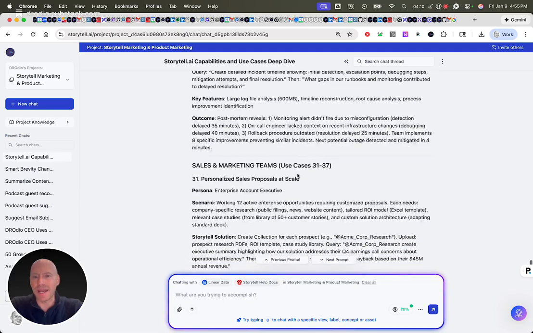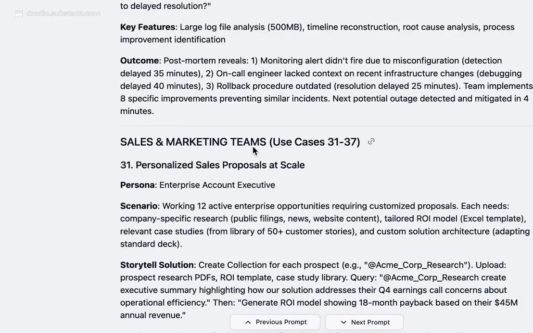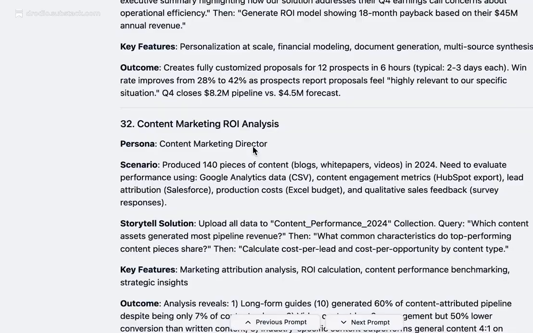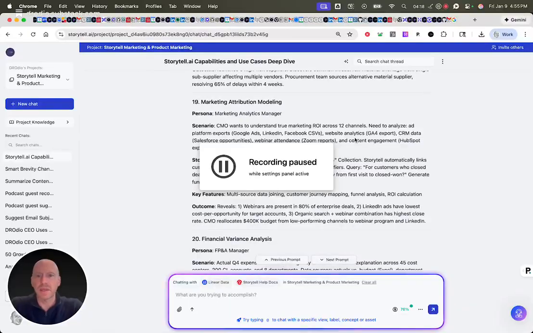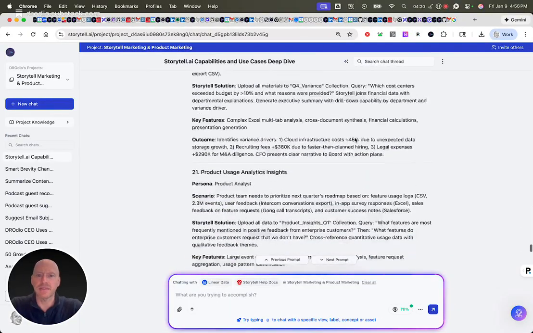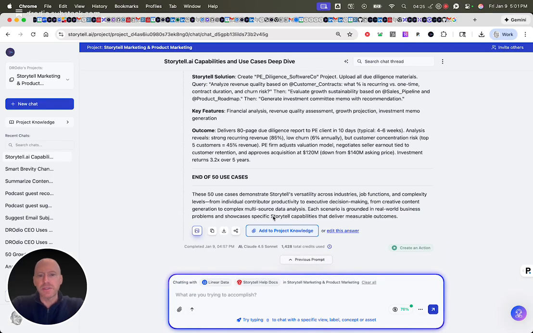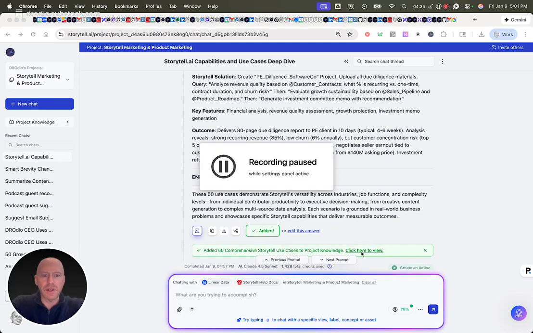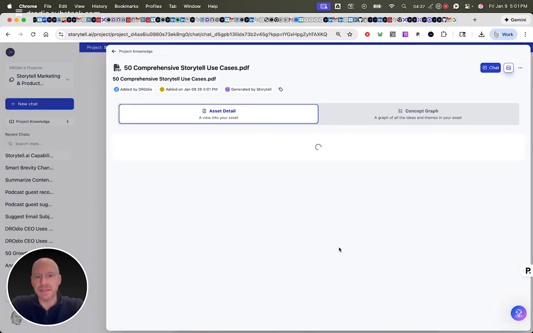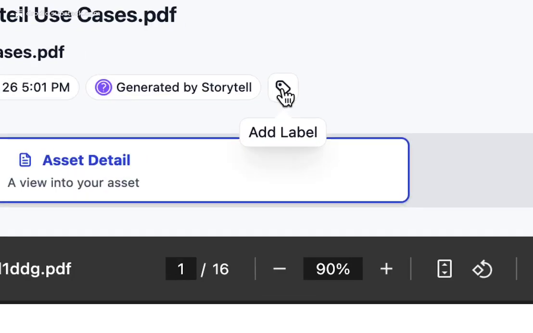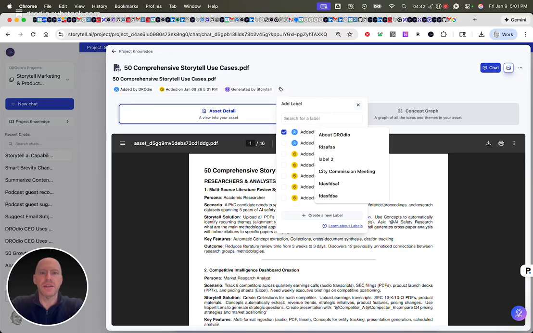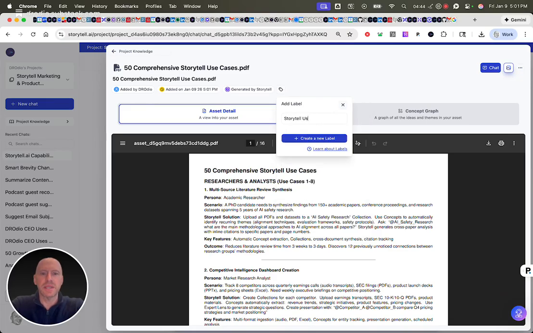It's doing it by persona type, like sales and marketing teams, for example, or customer success, marketing, finance, product, executives. First of all, I'm going to add this into project knowledge so that I've got this in the project to use, since this is a marketing and product marketing project. I will also label it with a use cases label. I'll show you how to do that. Just say add label here, and then I'll say Storytell use cases.